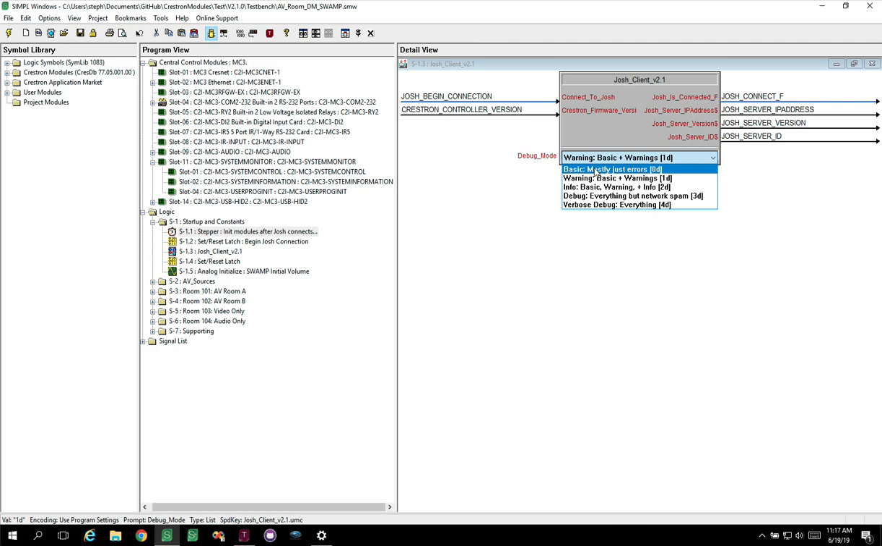Basic will mostly just tell you the errors. Warnings will give you a little bit of additional information. Oftentimes warnings are just kind of side effects of errors. Info will tell you when some devices are toggling and stuff. Debug will tell you most of what's going on logically, and verbose debug will give you everything, including all the network spam. You generally don't want to do this, and I generally like to leave my system on warning.